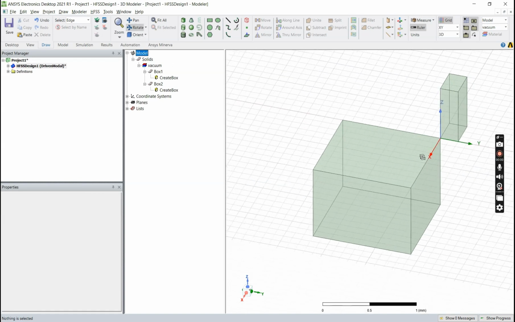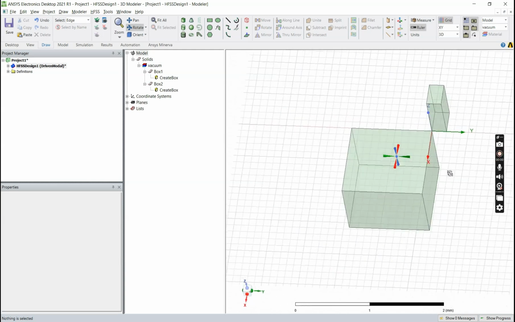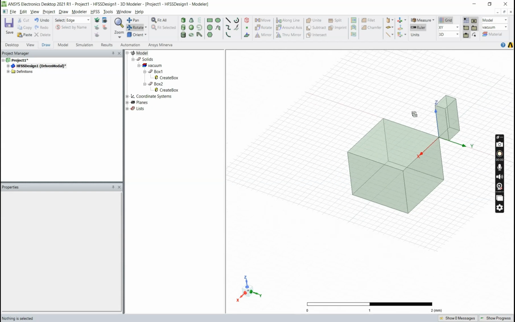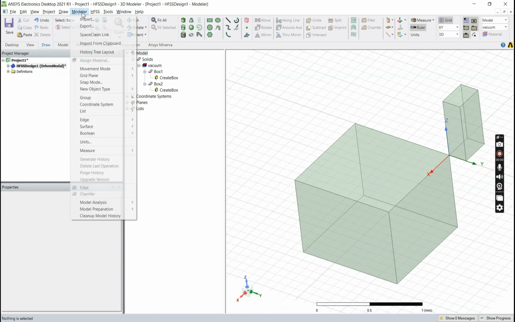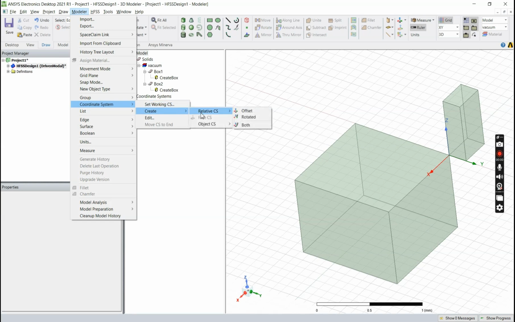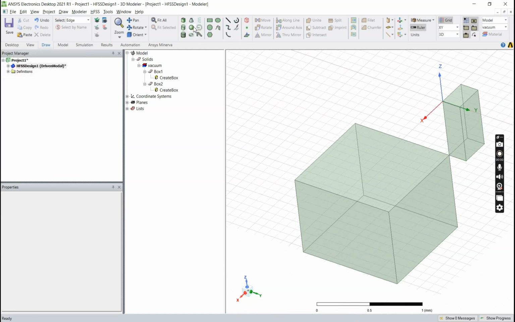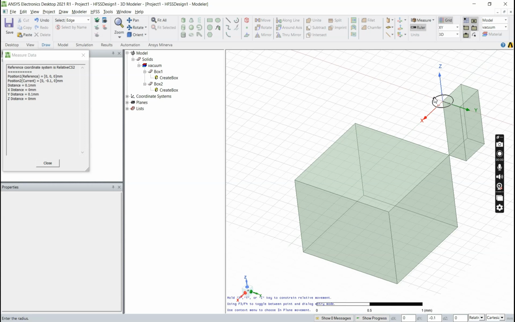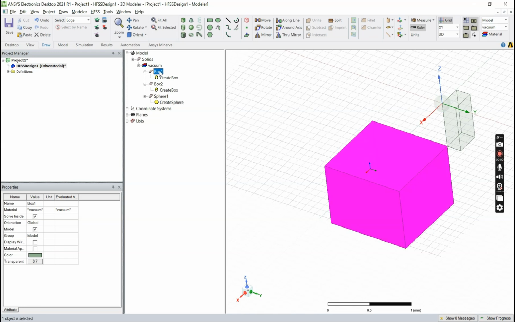Okay, so you might need this feature at different points whenever you are designing some complicated design. Let's say you want to choose this point here. So go to Modeler again, Coordinate System, Set Working Coordinate System or Relative Offset. Choose this point. There you go. So basically, what's happening now?